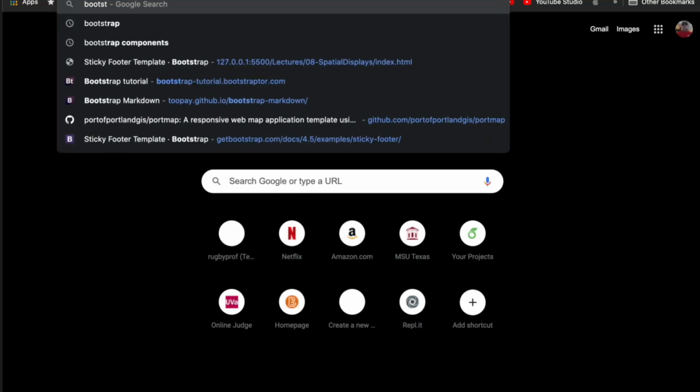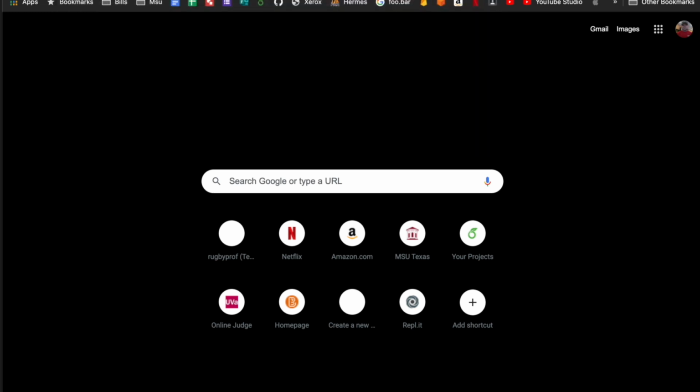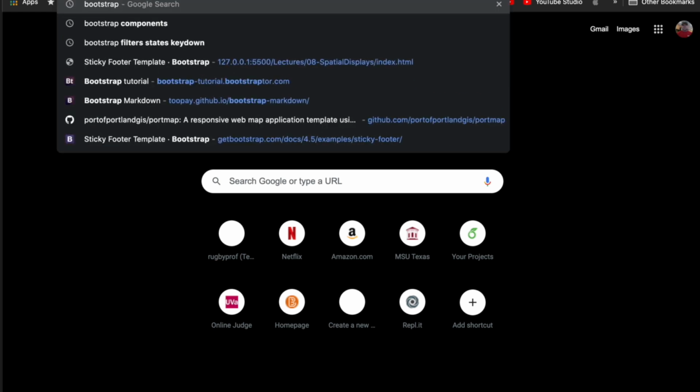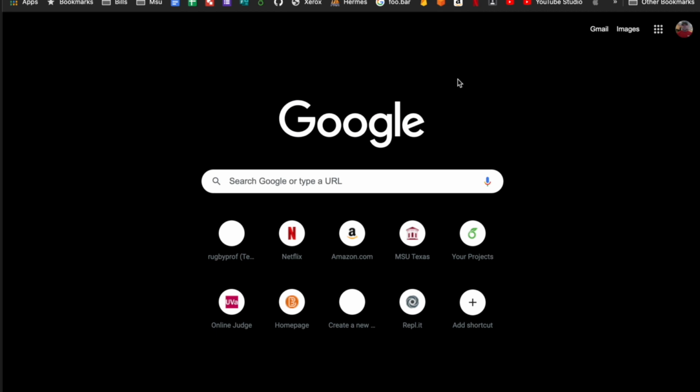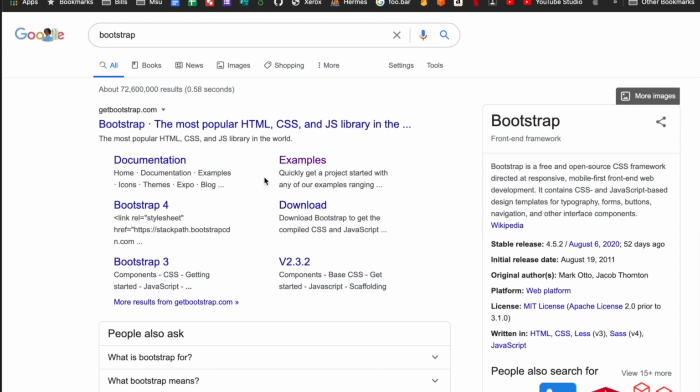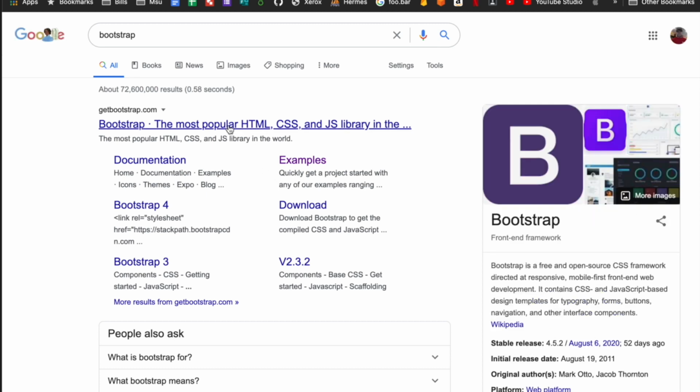Bootstrap, no, that's not what I want. Bootstrap, oh my gosh. I don't know if my, oh my god, it's slow.